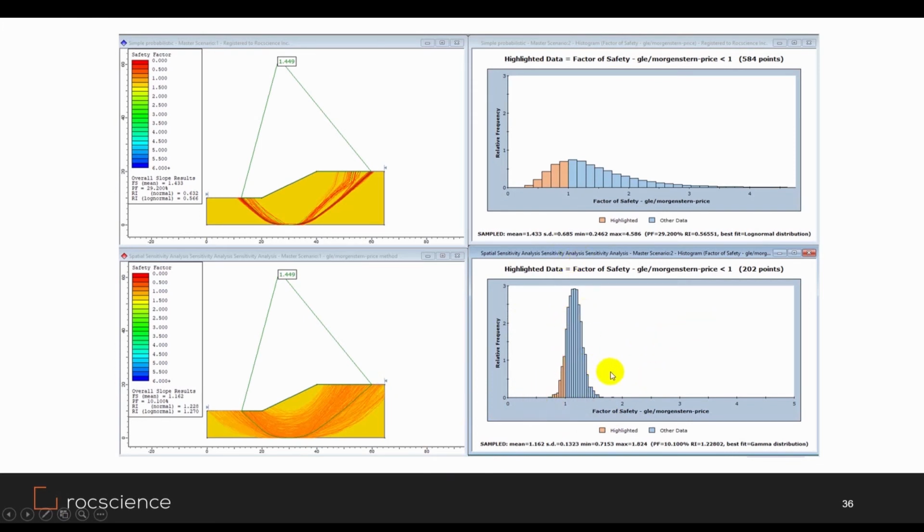The reason that the histogram of the factor of safety is narrower for the case with a spatial variability is that, as we said before, a spatial variability reduces the level of uncertainty in the problem. So the histogram is narrower, so we have a lower uncertainty in factor of safety, and we have a smaller probability of failure.